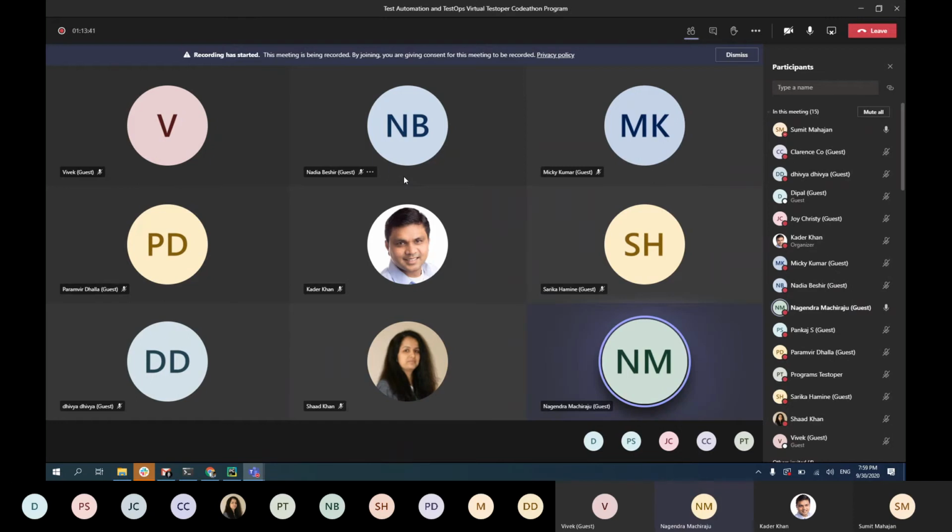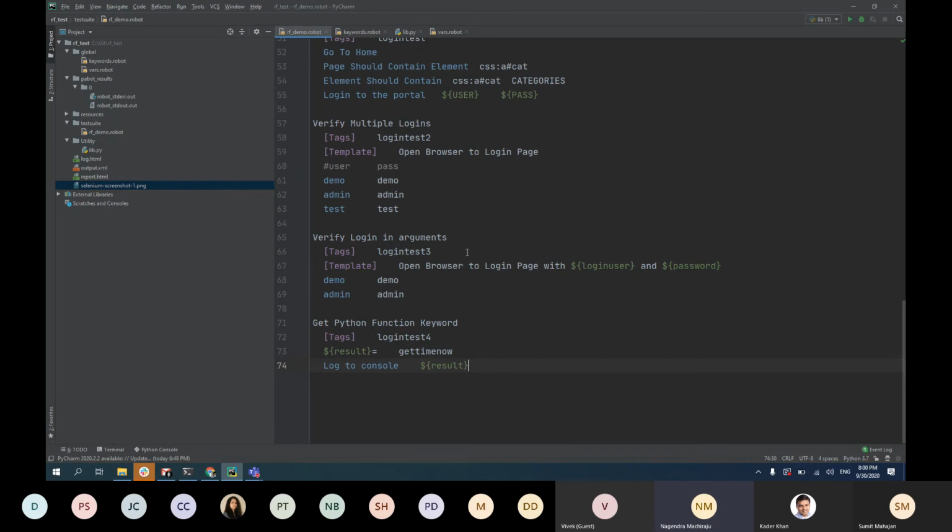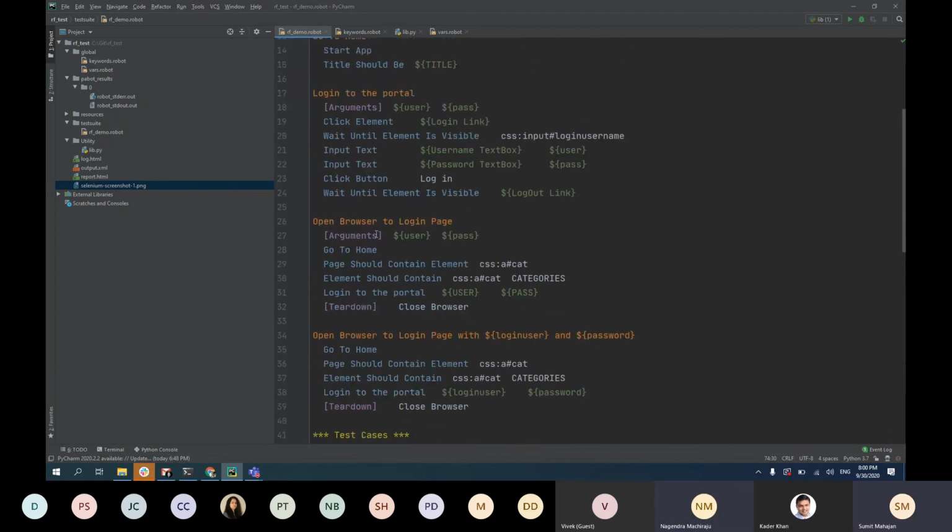Sumit, one question. In the script, it says log into the portal, correct? So how does it know the page that it needs to open? Like, directly it opens the username and password, right? Right. So if you go here, right?